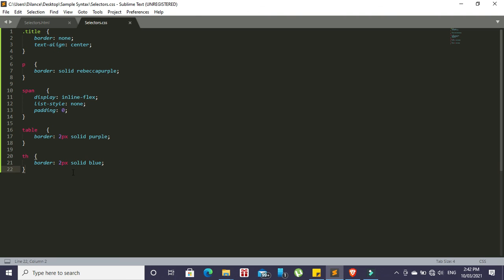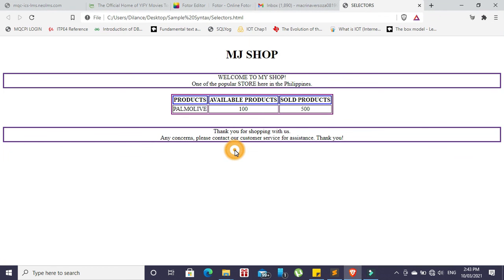Next, let's have another display for our table rows. Okay, so same border, same with our table header, I mean. Those 2 pixels, solid blue. Okay, let's see. Control S and then save. Then refresh. So you can see there. Okay, the blue one.